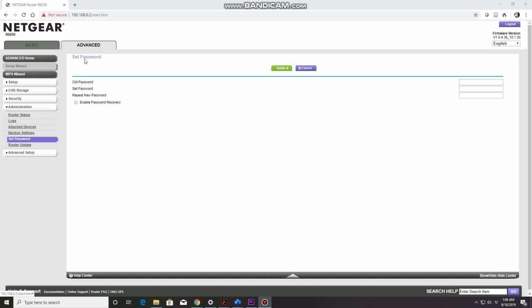I went into Advanced Settings, Administration, and Set Password on this particular Netgear router, and it asks for the old password, which is probably your default password. And you can type a new password here. Pick something that's easy to remember but not easy to guess. You'll have to confirm it, and then you can apply the settings.